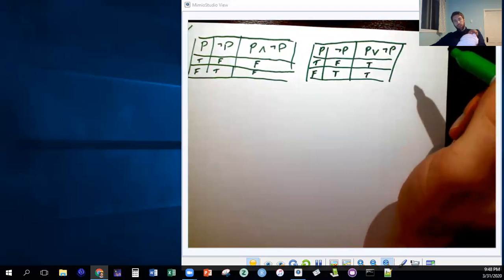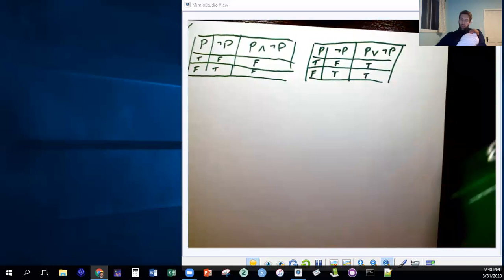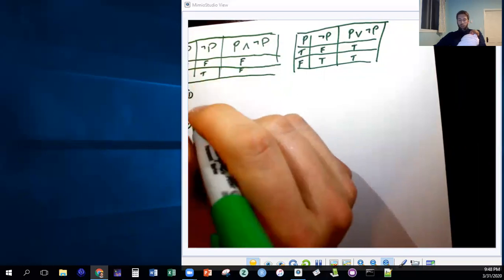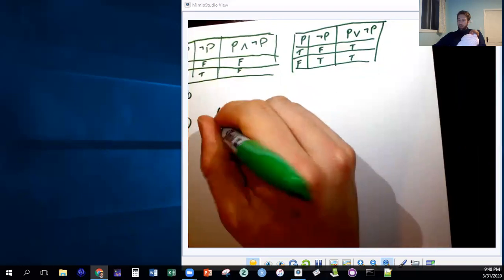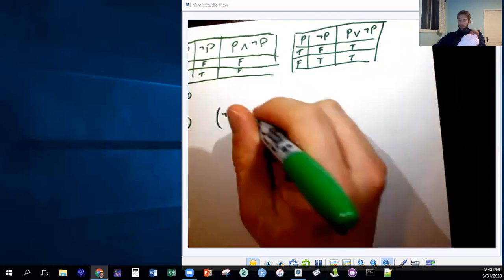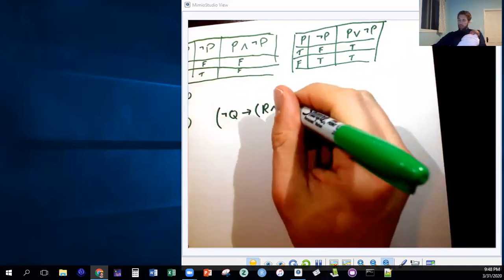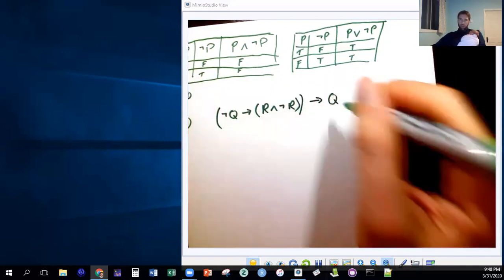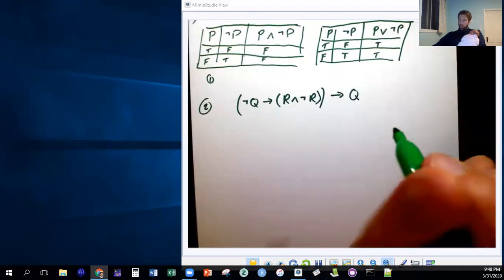Then we're going to explain the logical reasoning behind proof by contradiction. That was number 1 of preview activity 1. Number 2, we look at this statement: not Q implies R and not R, implies Q. And we want to show that this is a tautology, meaning it's always true.